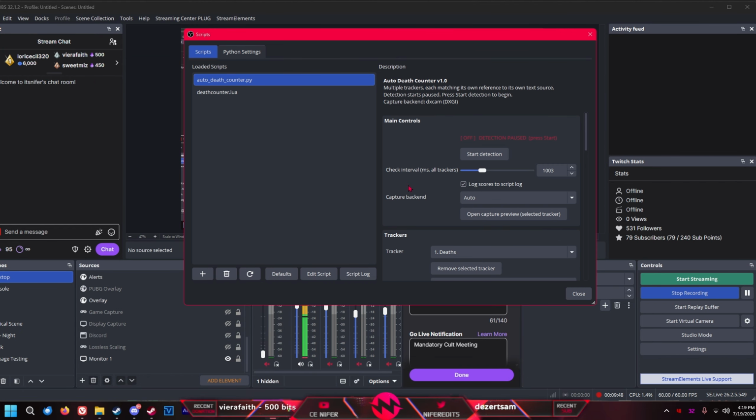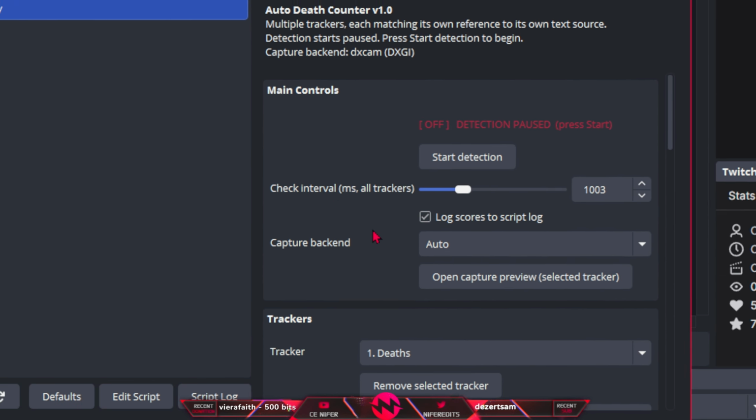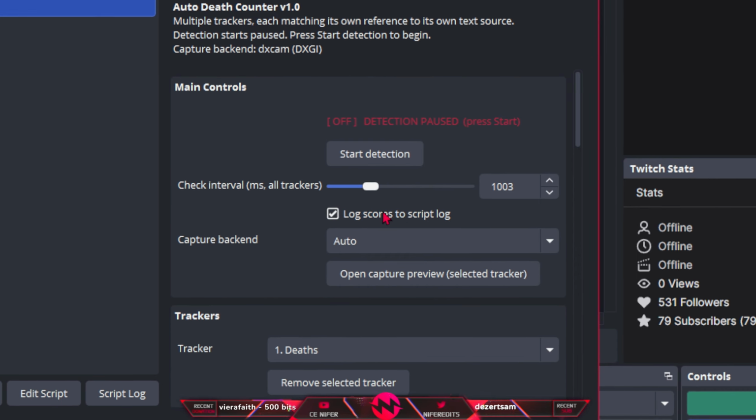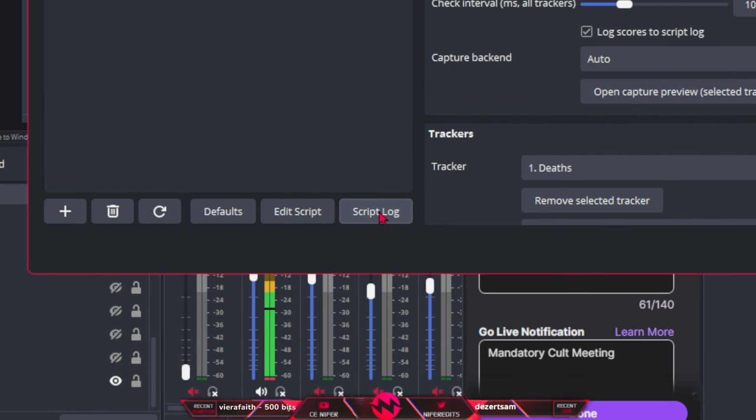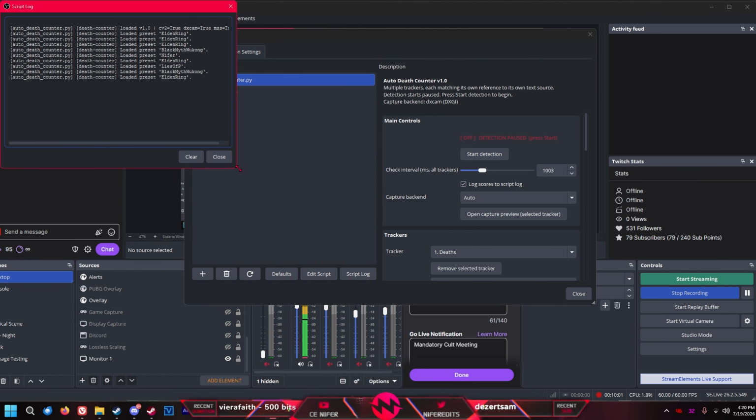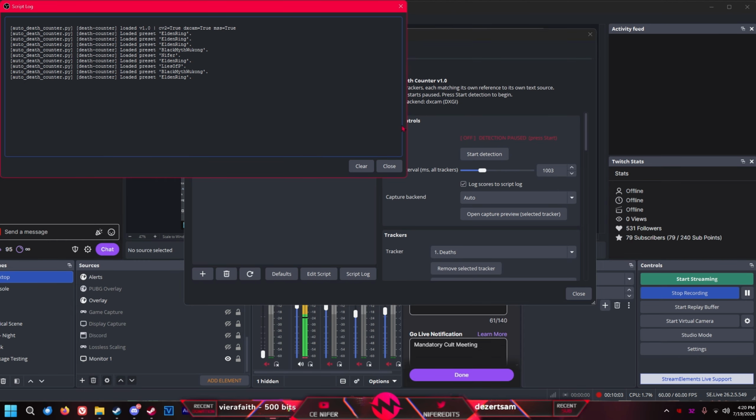If we scroll back to the very top, you'll see the main controls here, and I will leave most of this the same, and you can click Start Detection now, but I would check log scores to script log. What this does is if you open the script log here on OBS, this will open another window and this will show you everything that the script is doing.